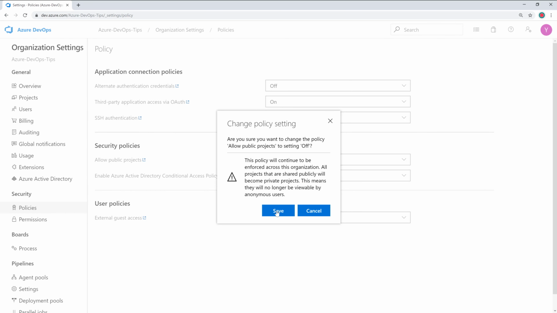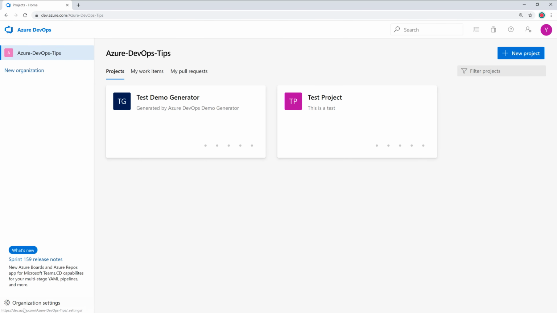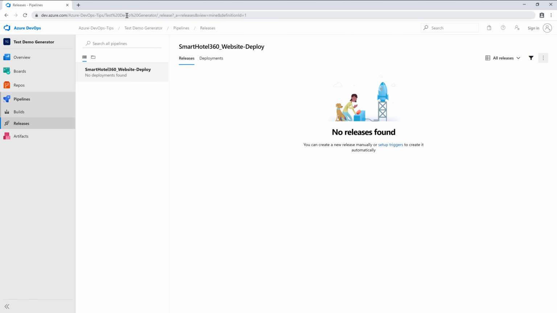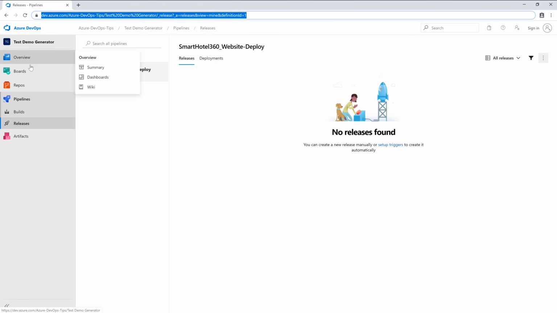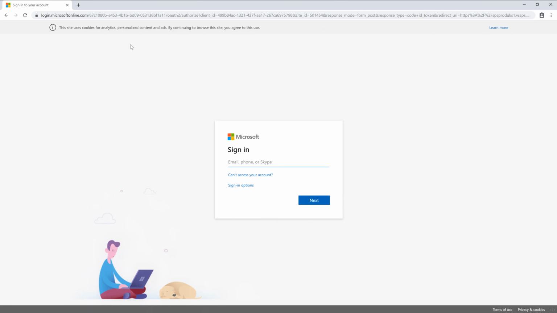So if we click on save now, and we go back to our organization projects, visibility has been set to enterprise, i.e. private, and that one's private. So now if we head back to our demo generator, we're still not signed in. Oh, and we can't access that project anymore.